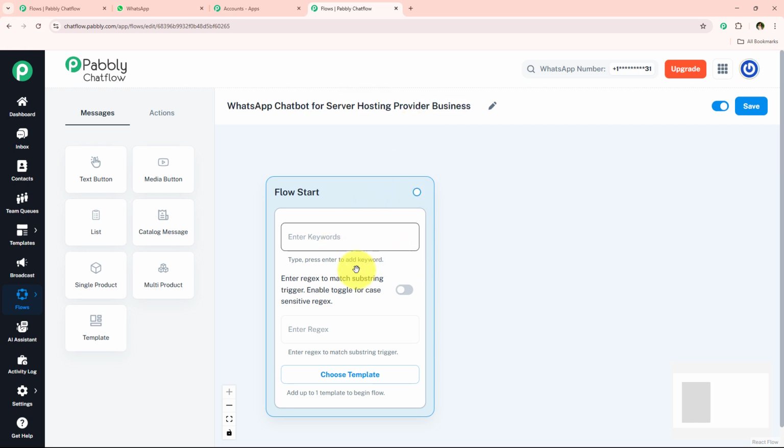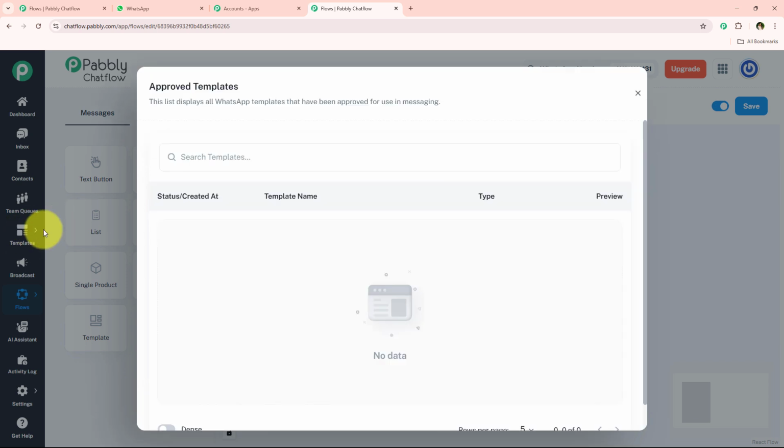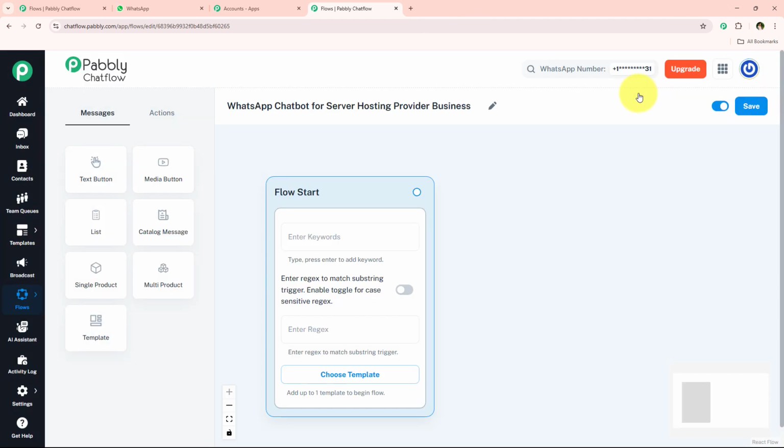And now to start this flow, we have three options. Either we can use keywords, we can enter the regex, or we can choose a template. So over here, if you want to start this flow with the help of a template, you can go towards this choose template button. So what you have to do is you first have to create a template in the template section of the Pabbly Chatflow account. And then further, when Meta is going to approve your template, automatically you're going to get the option to select the template right over here. And further, after selecting the template, whenever your user is going to reply to that same template, your flow is going to get triggered. The second option which we have is regex.